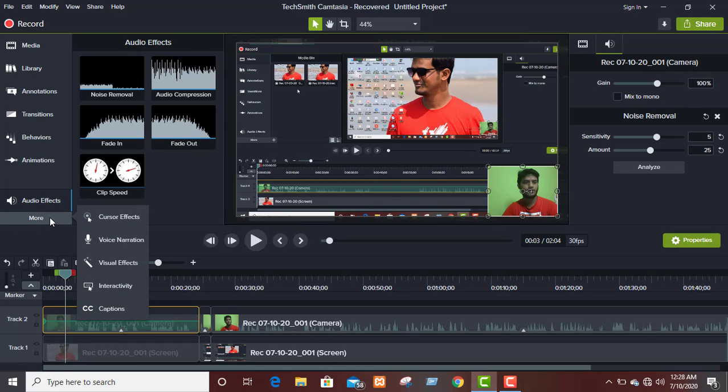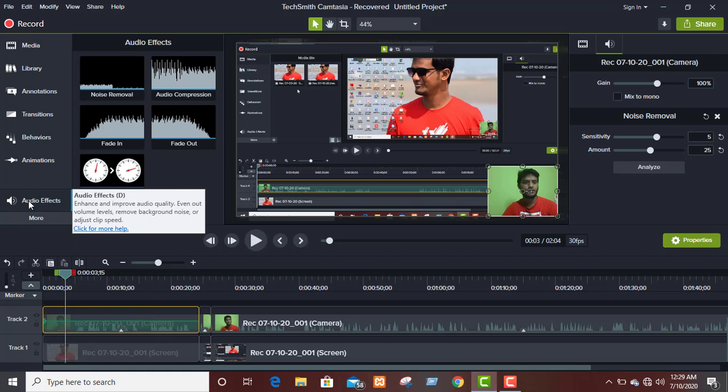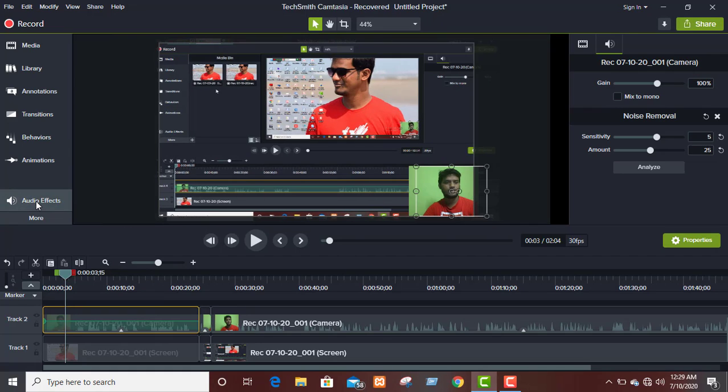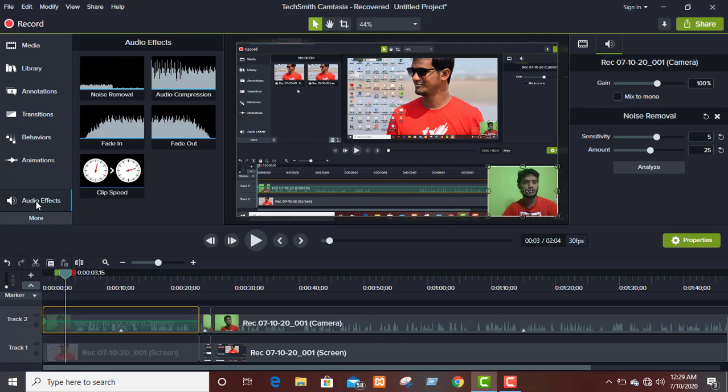Then you will see here audio effects. Before, I used it, that's why it's shown here, audio effects. Just click on audio effects, then you can see some options here: noise removal, audio compression, fade in, fade out, and clip speed.